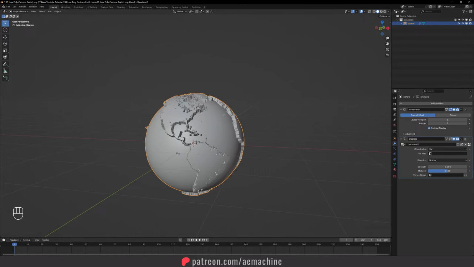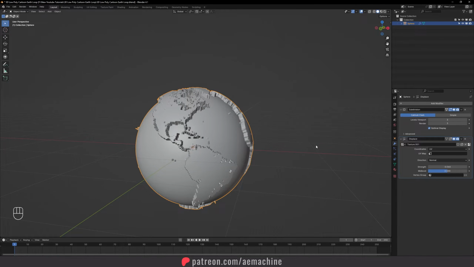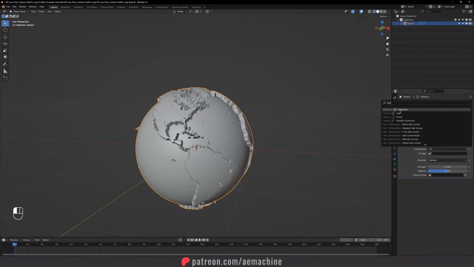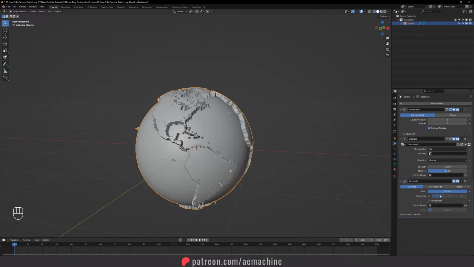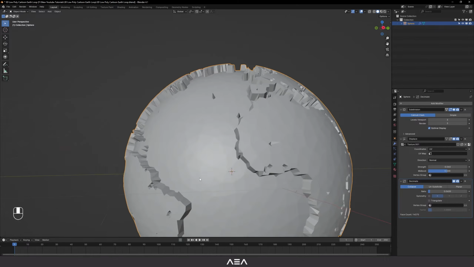Okay, now we need to add our decimate modifier. So I'm gonna go to add modifier and search for decimate, or you can just go to the generate modifiers, and here decimate. Okay, and now we need to reduce the ratio. So I will copy this value and then just paste this into ratio. Okay, and let's see, yeah, something like that.